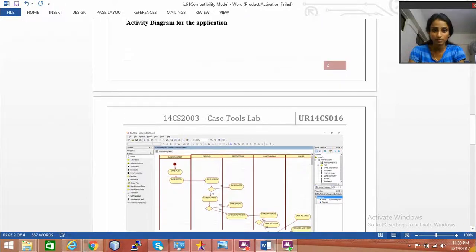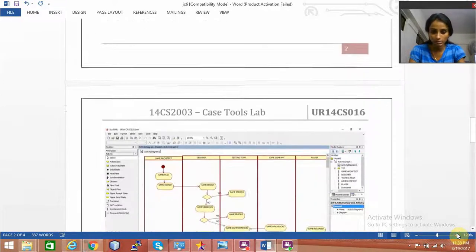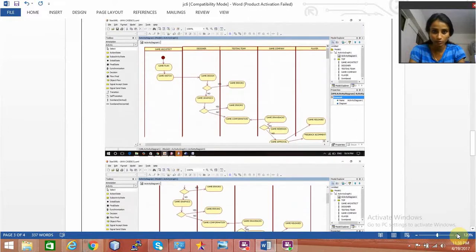Now in my diagram, I'll show you what I have done. I've done one with swim lanes and one without swim lanes. For the one with the swim lanes, just see, I have divided it with the help of synchronization bars: game architect, designer, testing team, game company, player. So now this is the starting.